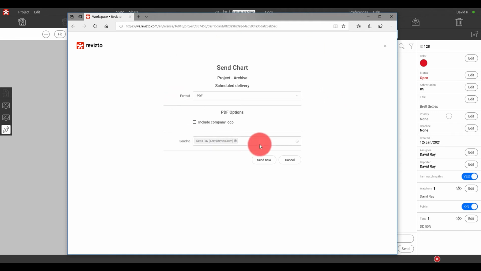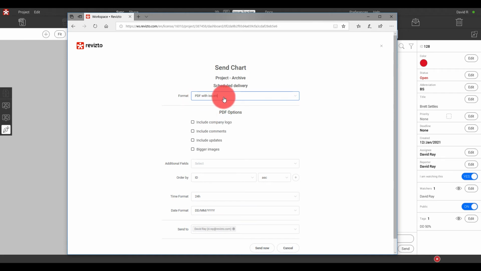So where I can do that is to go into my dashboard system, send this chart out. The format, we have a couple different options here if we want to send it out as a PDF, which gives us the chart only, or an Excel spreadsheet. But the option I want to choose here is PDF with issues, right? In the PDF options, these are pretty important as well. So a few different toggles here.